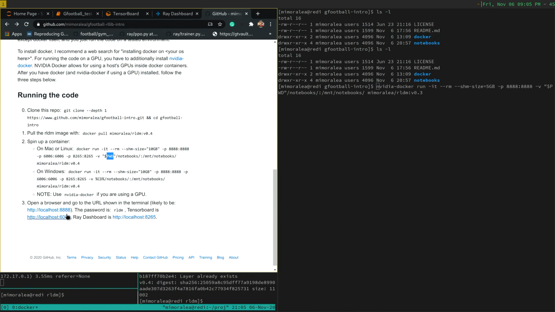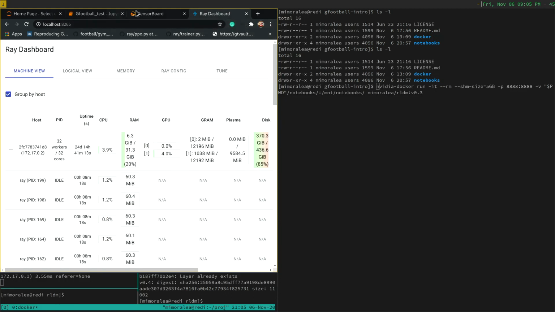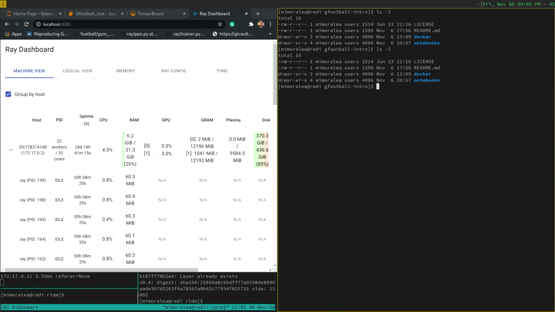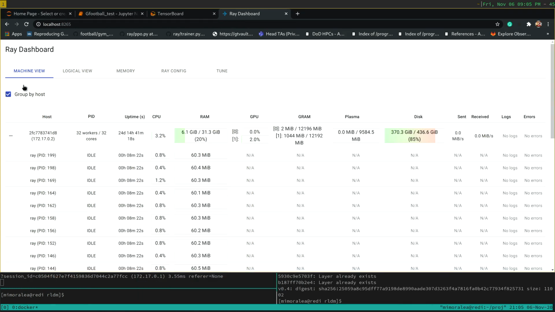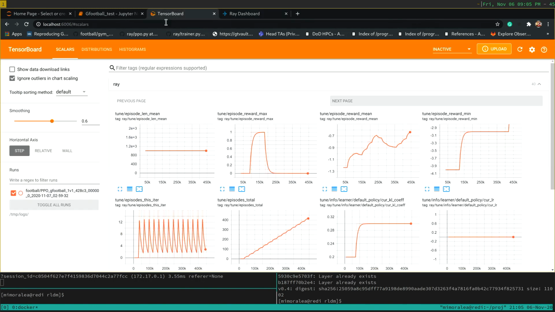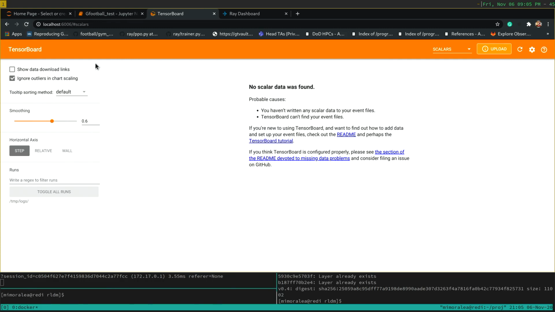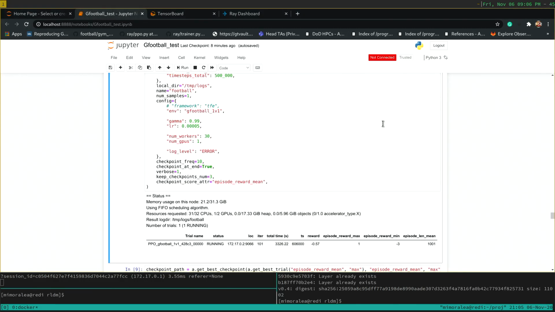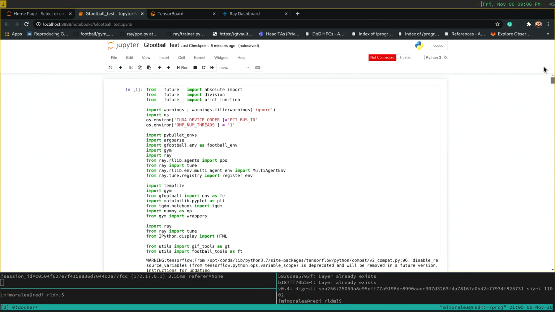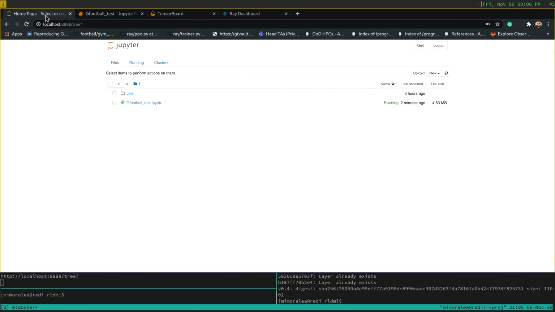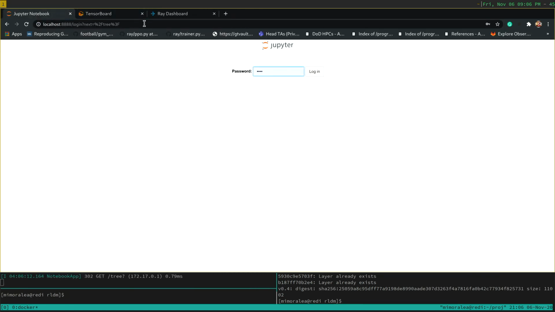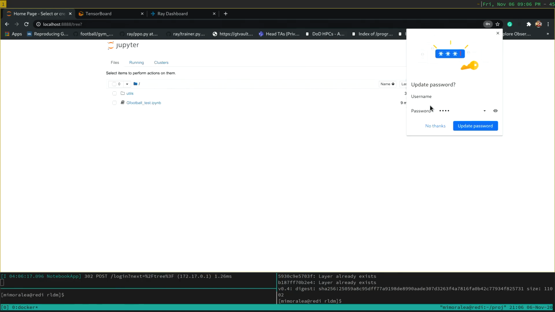Other than that, these are the URLs that you're going to have to open. I already did. I have them right here. So let me kill this terminal window. This is the Ray dashboard. This is the TensorBoard, and I think I cleared the stuff. Yeah, okay. I was testing the code, and this is the Jupyter notebook. One of the things that you're going to have to do is once you open the Jupyter notebook, it's going to ask you for a password. Do RLDM, and sorry for the password.